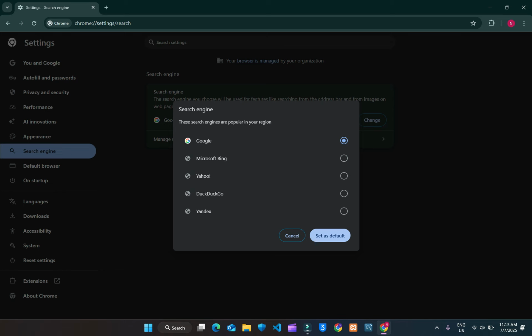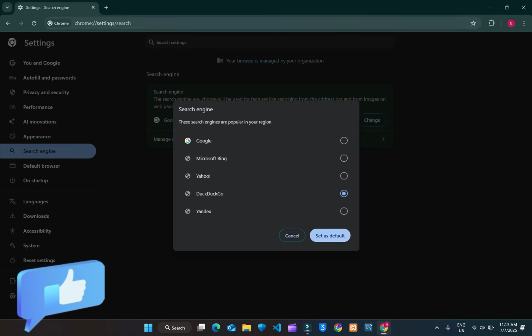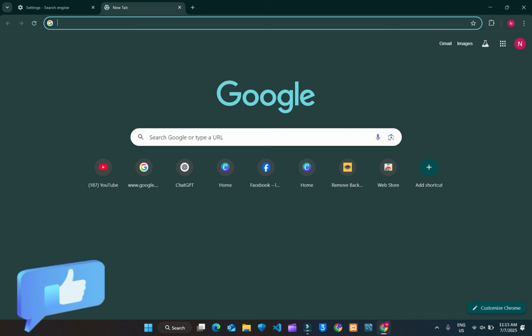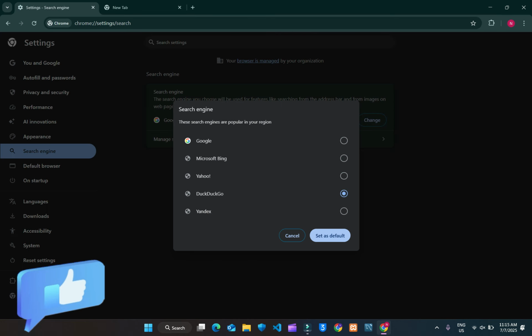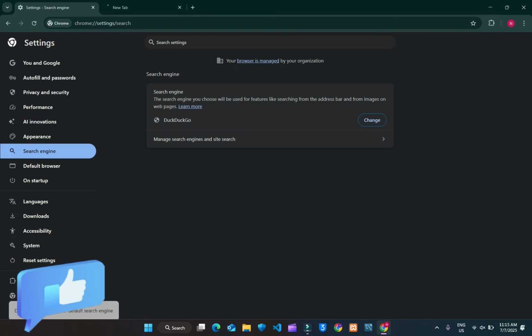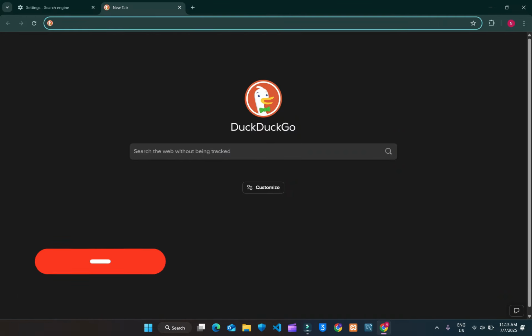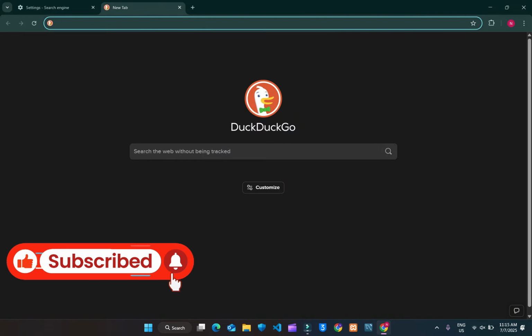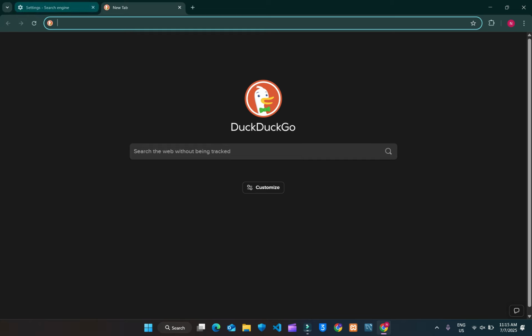See Microsoft Bing, Yahoo, DuckDuckGo, Yandex. You can change to any search engine you want. Like I am changing to DuckDuckGo. Set as default. Now open. See DuckDuckGo is the default search engine now.